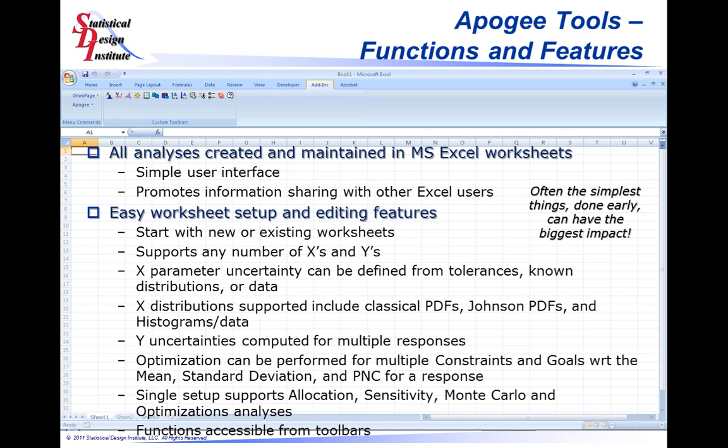And then using the Apogee toolbar, as shown in this diagram in Excel 2007 or 2010, you would use the various functions to define parameters, to define responses, to define constraints, goals, and perform your various analyses such as sensitivity analysis, allocation, Monte Carlo analysis or optimization, and then other tools that will assist you in the editing and definition of your parameters also.